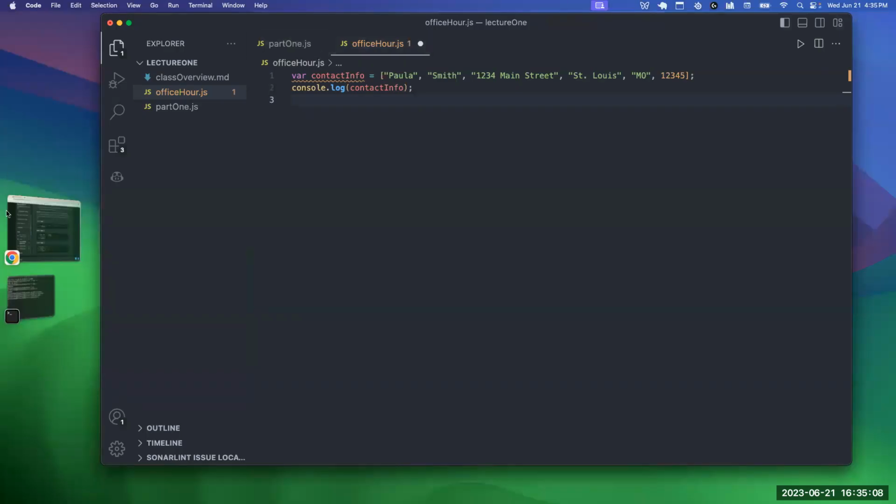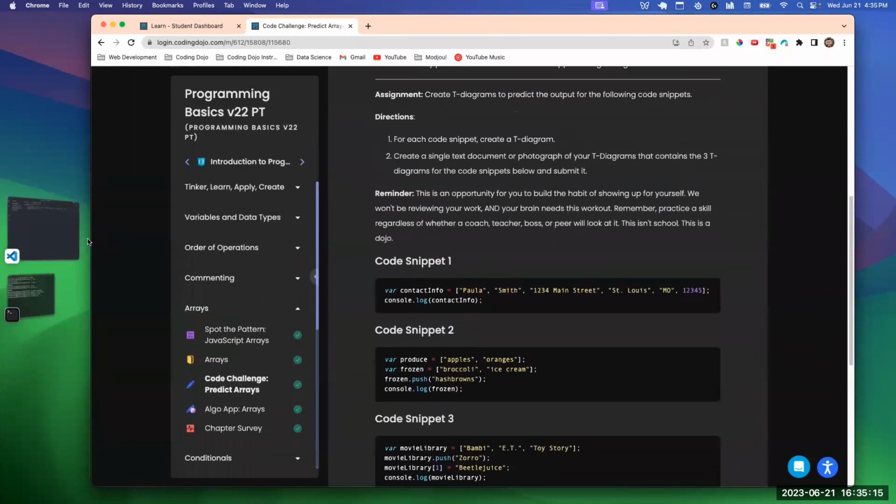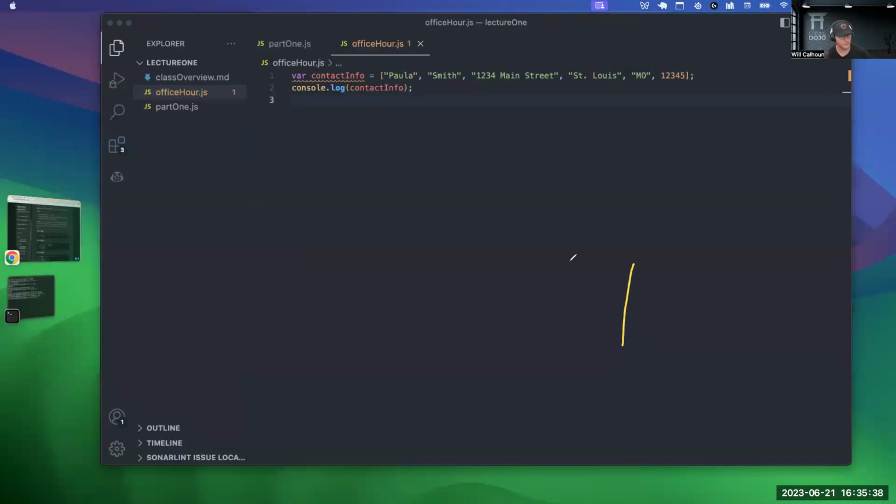Okay, so we are working through this coding challenge, predict arrays. And what it's asking us for is a T diagram. A T diagram is something that we can use to keep track of our variables and our values, the things we want to have. It's really going to come in handy tomorrow when we talk about loops. But for right now, we'll just go ahead and create one. All it is, is literally just a T.